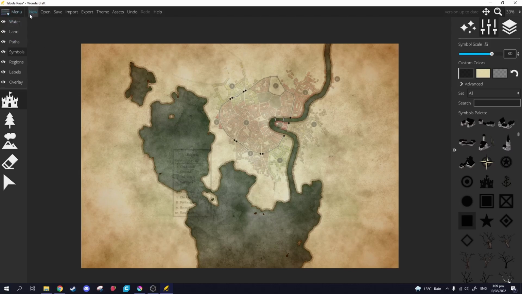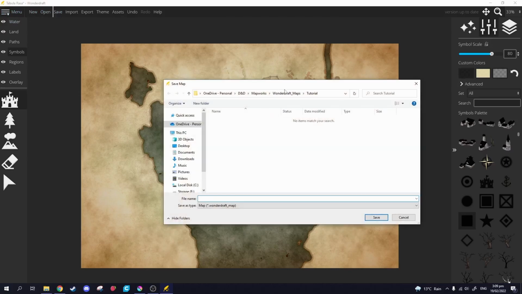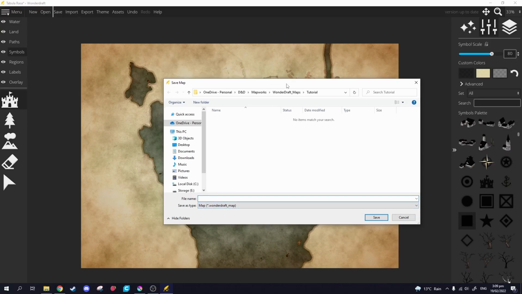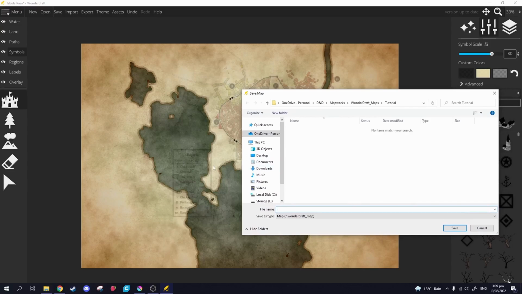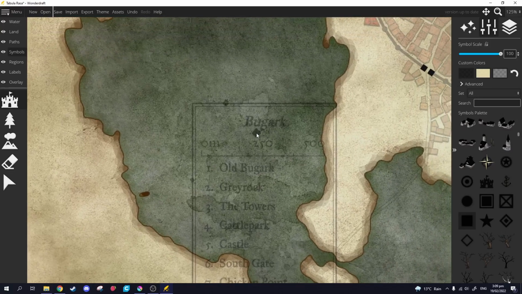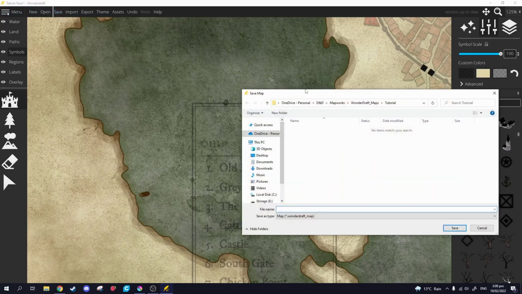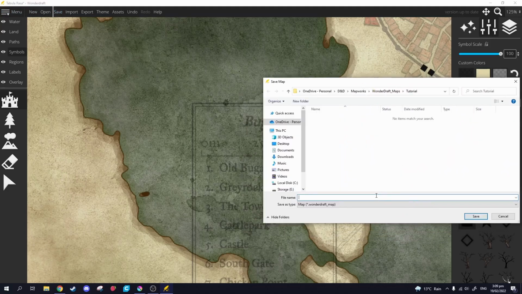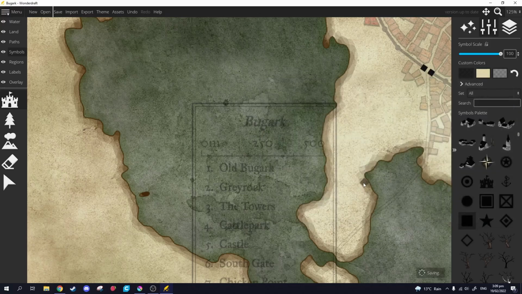So we'll go ahead and save this, and we'll just call this, what was the name of the town again? We'll just use that. Sorry, it's very Bugak. It's a risky one to say, that one. Bugak, there we go.